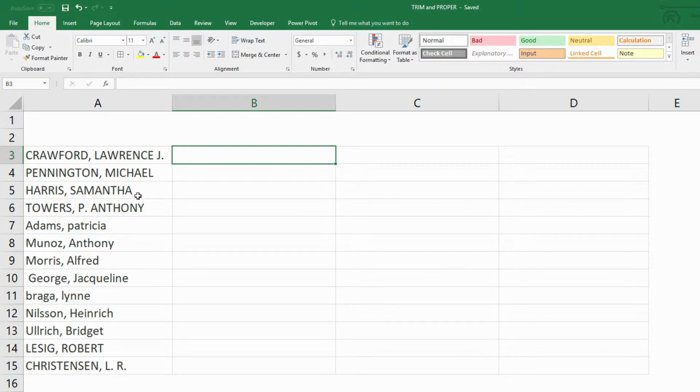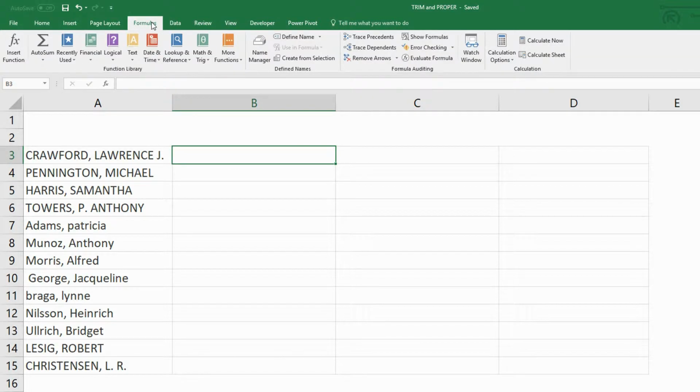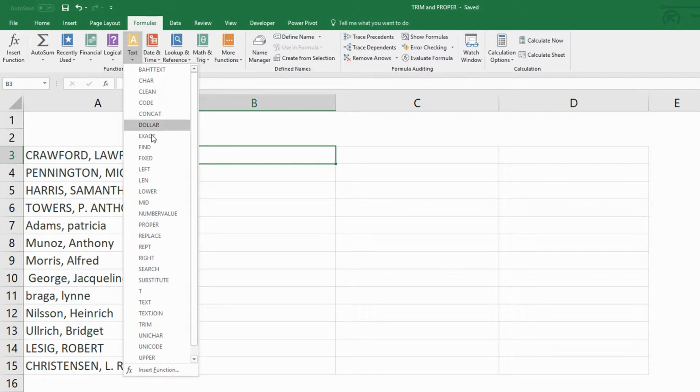The first is called trim. If you go to cell B3 right here next to Lawrence J. Crawford, go up to the Formulas tab at the top of the screen, and you look in the text drop-down menu. The trim function here takes exactly one value. It takes a text value. And what it does is it removes everything that is not a single space between words.